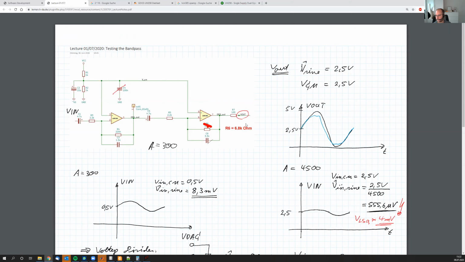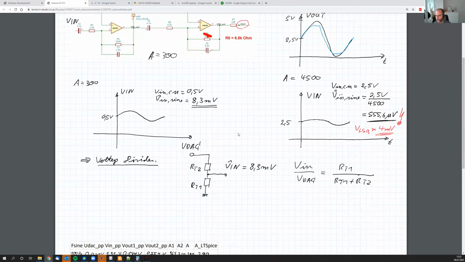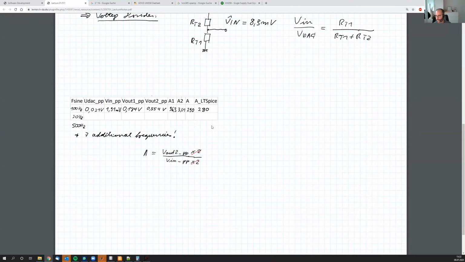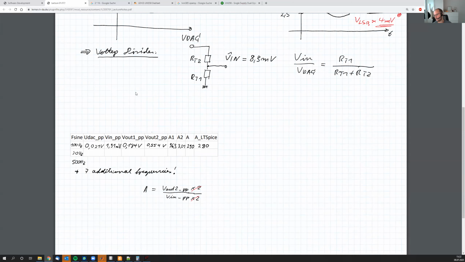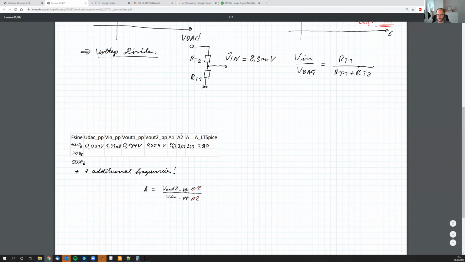One more question regarding the table, a little further down. The UDAC peak, normally it must be 40 microvolts, or? Yes, I would think so. Okay. So this would be how I have understood it.